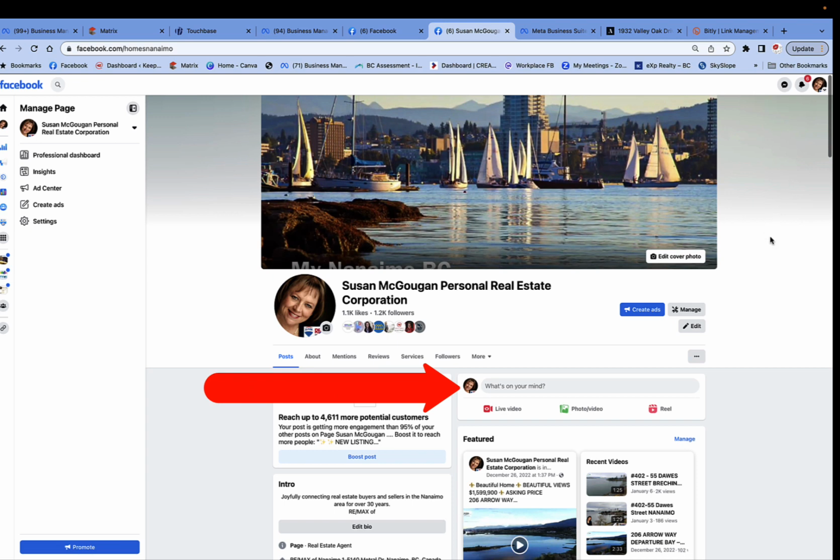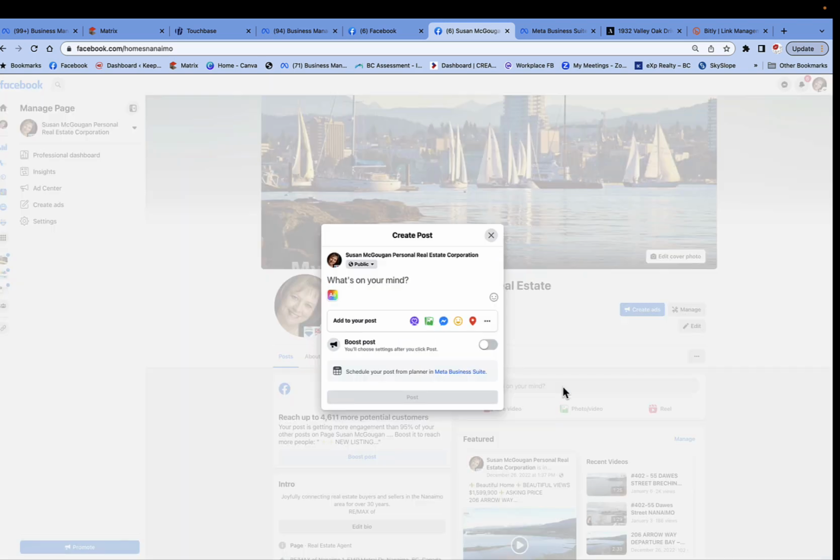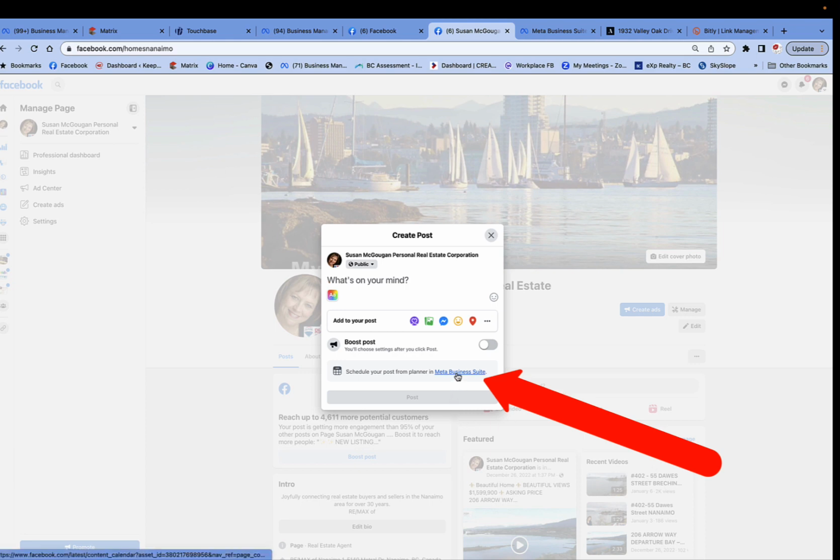I want to create a post with 10 photos. I'm going to click on what's on your mind. Now, because I also want to post to Instagram at the same time, and I want to schedule this post to go out perhaps later today or tomorrow, I'm going to click on the Meta Business Suite. Now, as you can see, it's highlighted in blue text. That means it's a hyperlink. It's going to take me somewhere. So let's go ahead and click on this link.